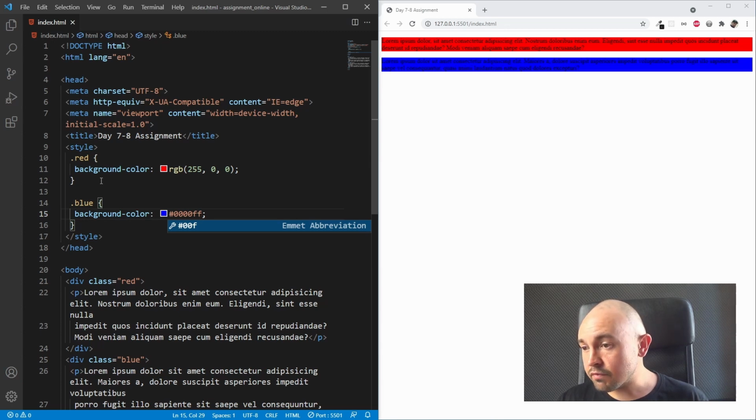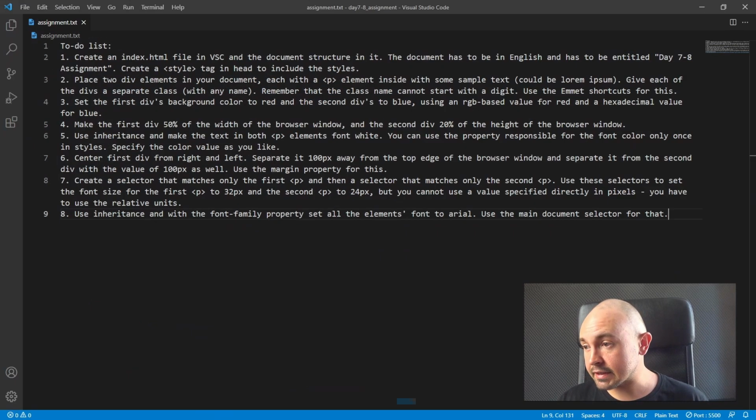If we have double characters in all of our colors, we can simplify it by typing only one of them for one color, and the effect will be the same, as you can see. Now let's go to the next task.